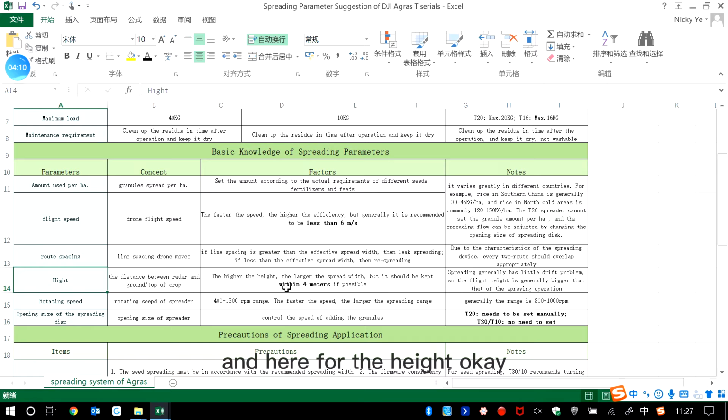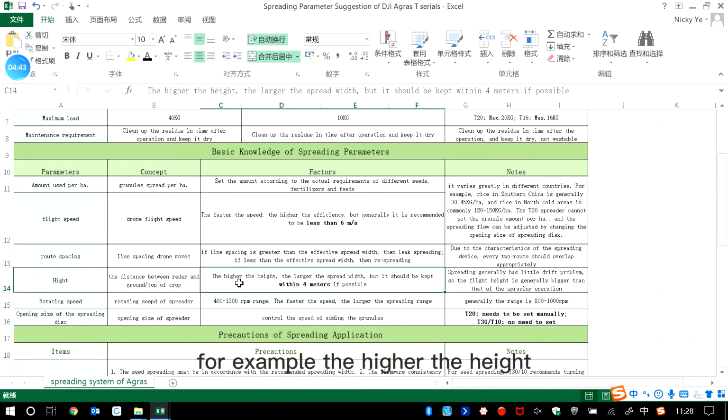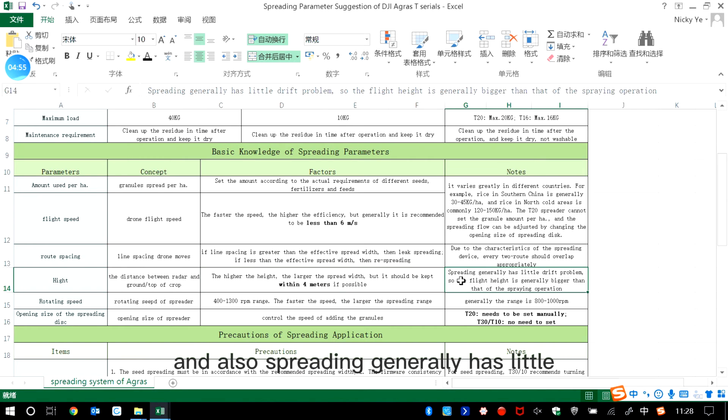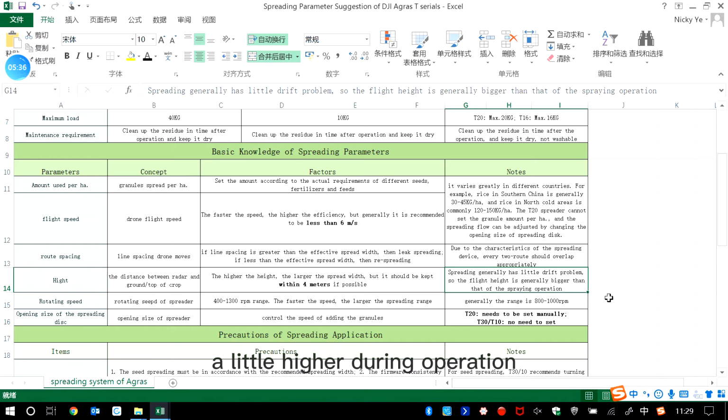For the height, actually the height is related to the route spacing. They have a strong relationship with each other. For example, the higher the height, the larger the sprout width, but it should be kept within 4 meters if possible. Sprouting generally has little drift problem, so the flight height is generally bigger than that for spraying operation. For spraying liquids, the droplets may drift, so the height could not be too big. But for the sprouting system, you could make the height a little higher during operation.